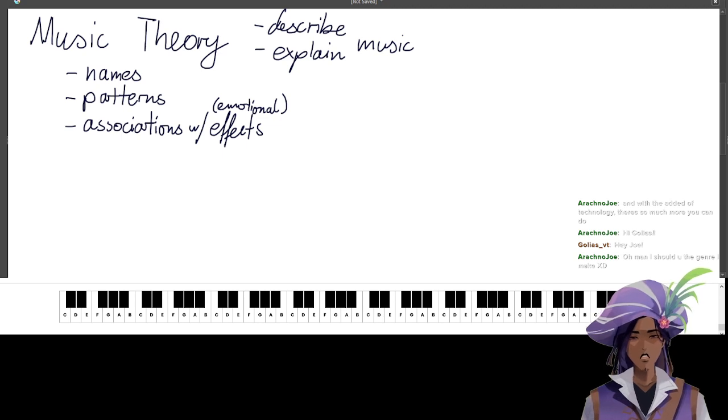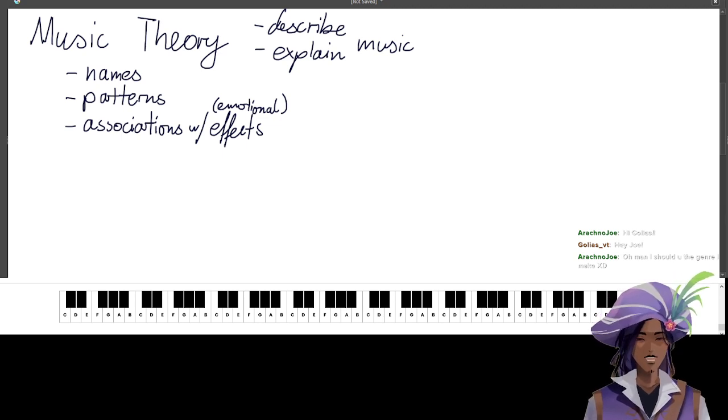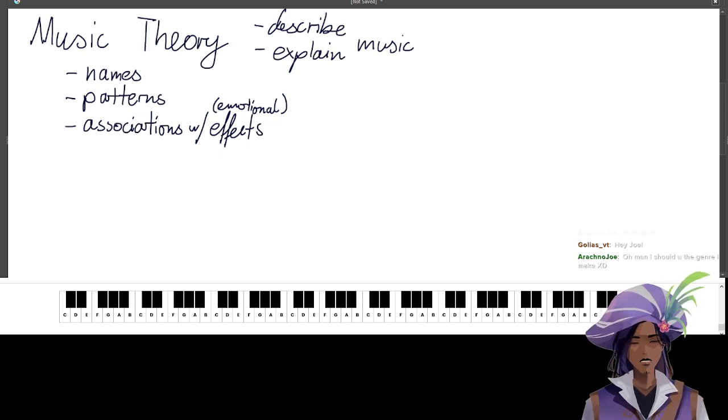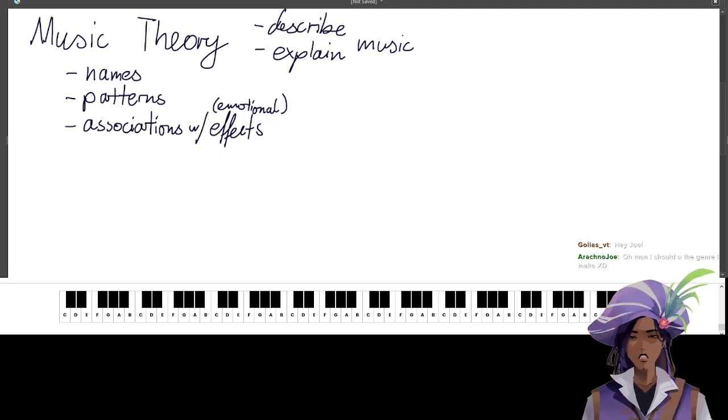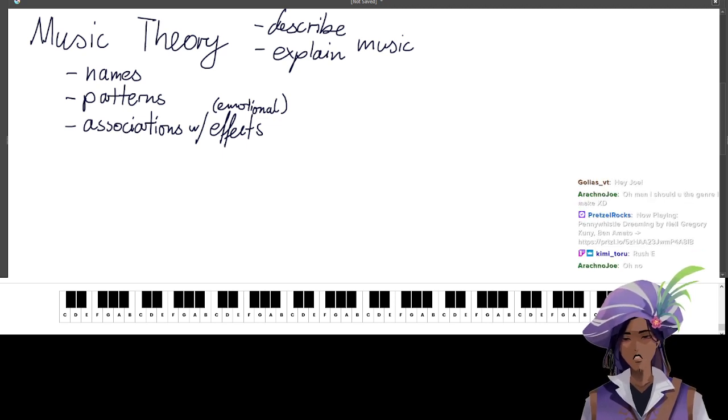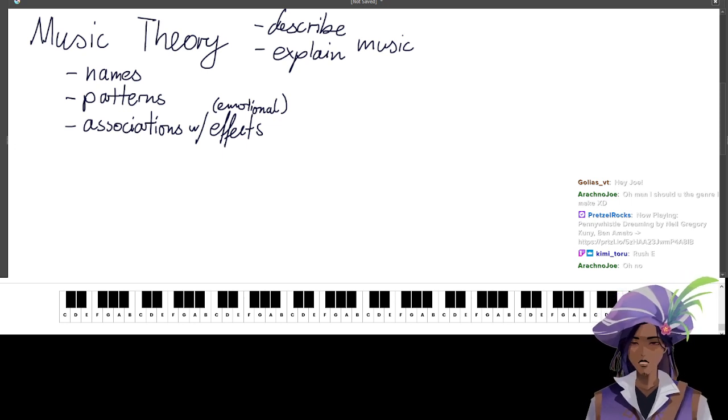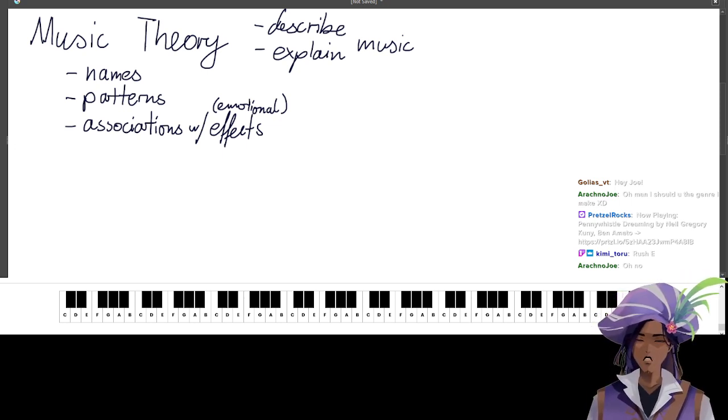Is that the genre you make? Black MIDI? But yeah, so, yes, Rush E. Rush E is a very famous example. Hi, Kimi. How are you doing?